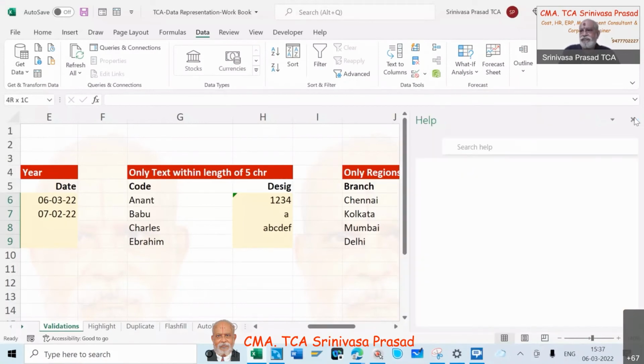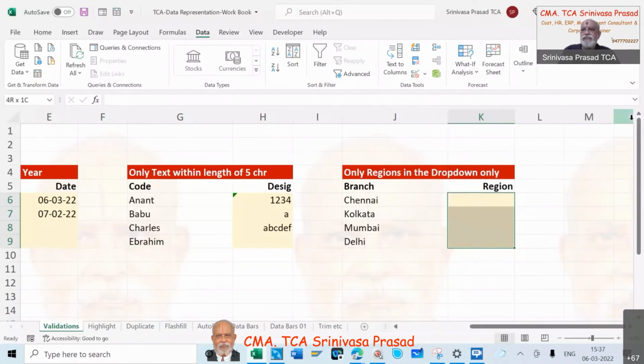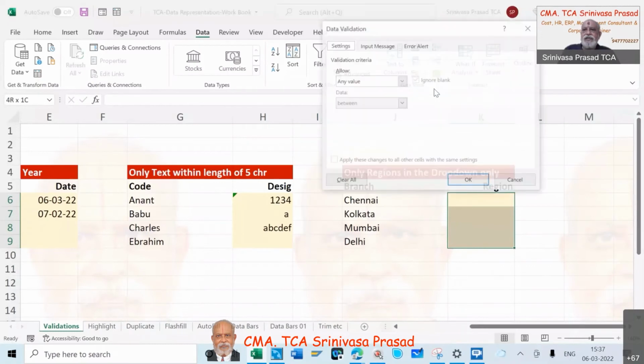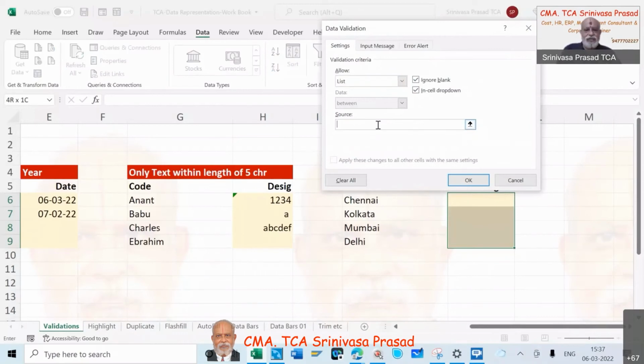We go to data validation. Now what do we want? We want a list. So we take a list. You can make the list elsewhere and then refer to it here, or you can type this as SR, comma, WR, comma, ER, comma, NR. This also is possible.